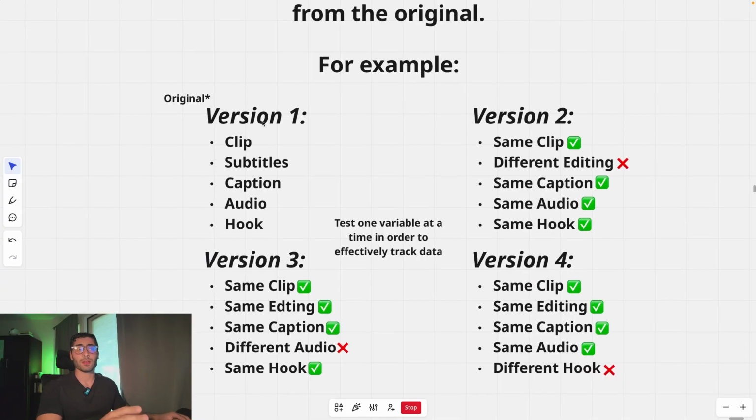So for example, let's just say you make your reel, right? You've got a clip, you got subtitles, you got your caption, you got your audio, you got the hook. Again, these elements are going to depend on the specific content style that you're posting with. And normally people would just download this reel. They would be like, okay, done, edited my reel, and now I'm just going to schedule it or post it, right? And then they wipe out their file when they're editing it.